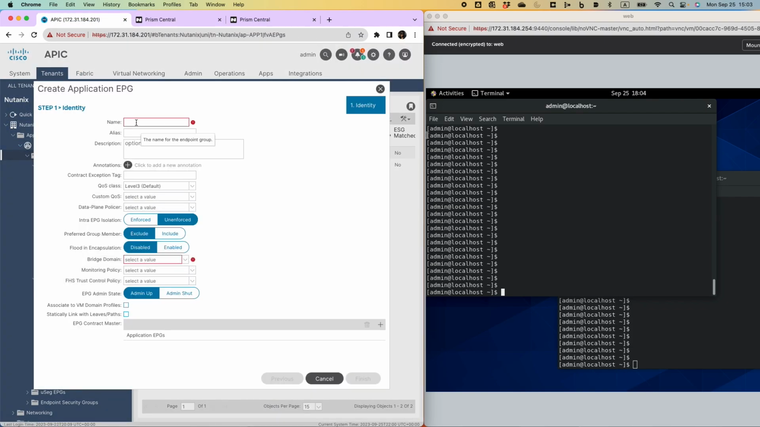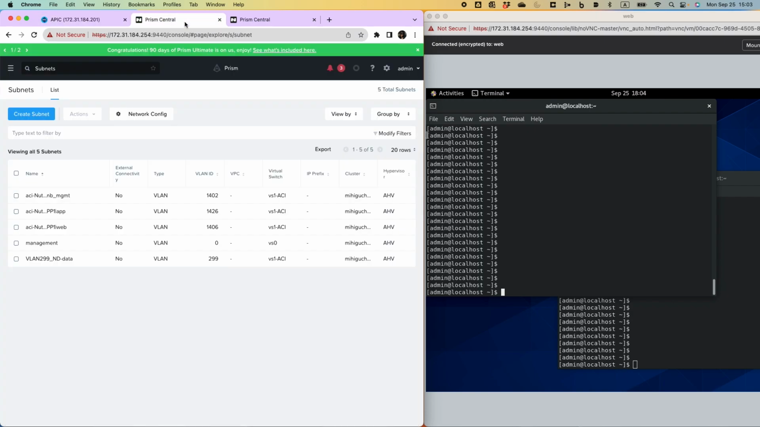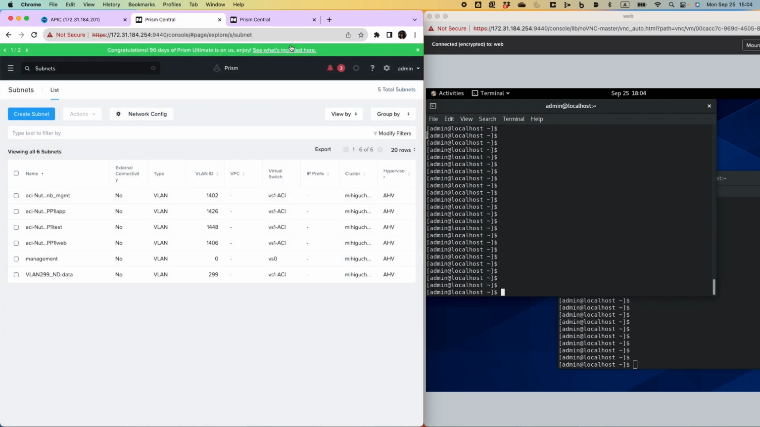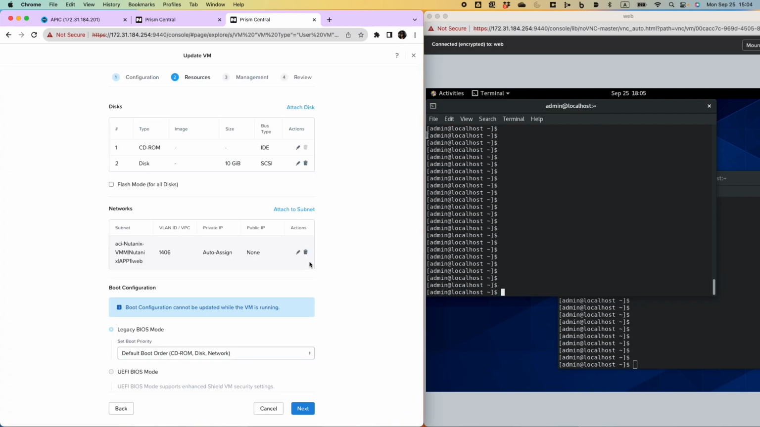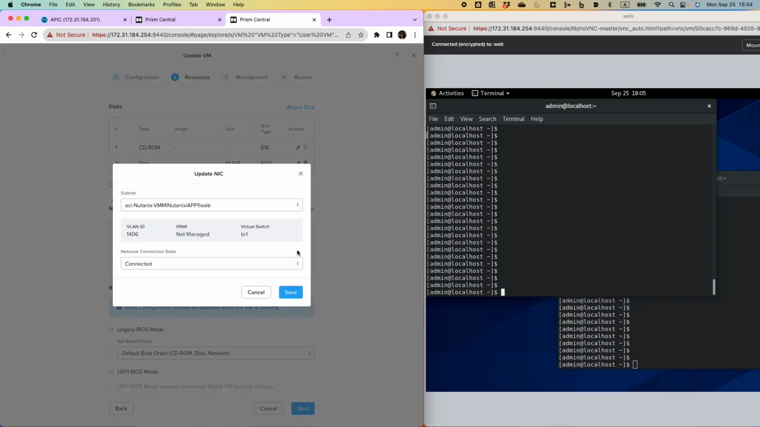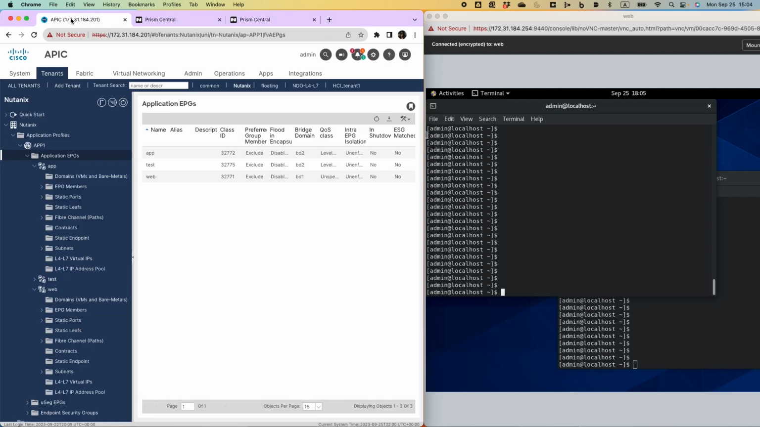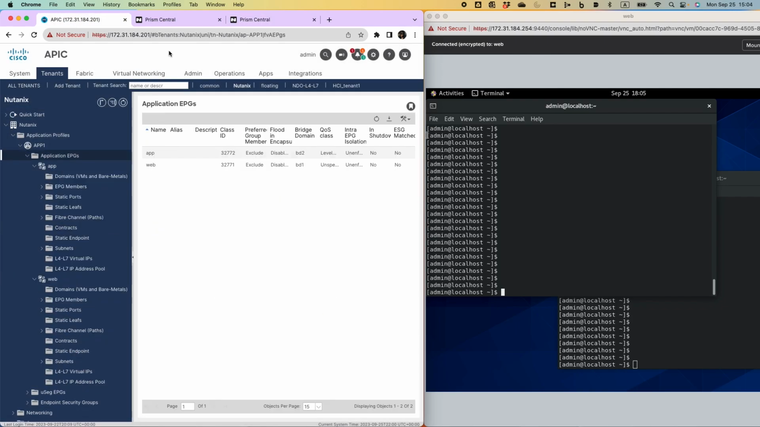Let me create a new EPG with Nutanix VMM domain. I call it test EPG and select the Nutanix VMM domain. Once I create test EPG, APIC will automatically create a new subnet on Nutanix. Then, Nutanix admin just needs to select a subnet as part of virtual machine NIC configuration. If I delete test EPG, the test subnet gets deleted unless it's used by a VM.